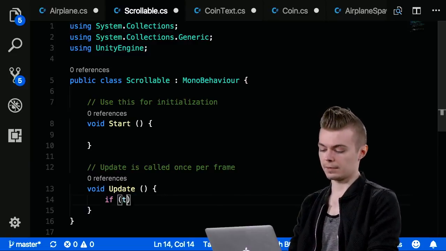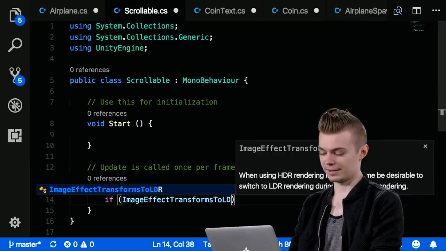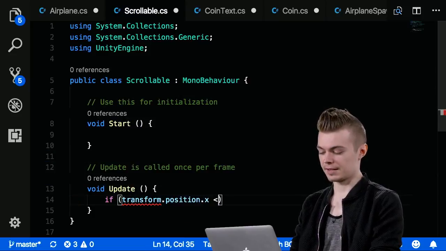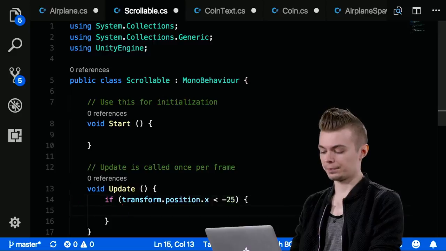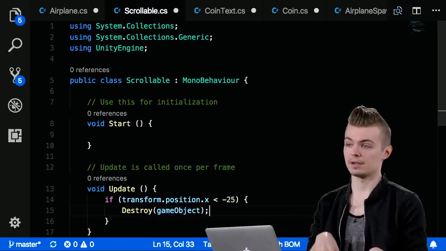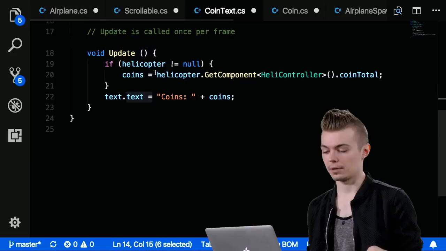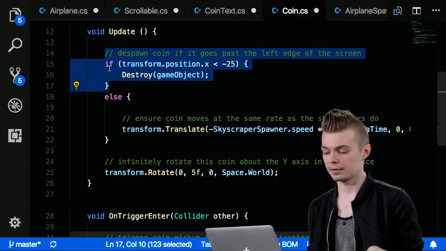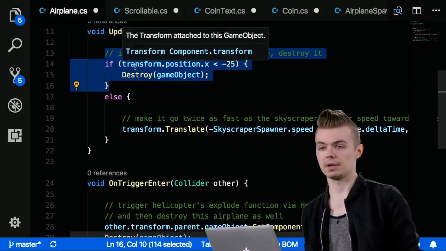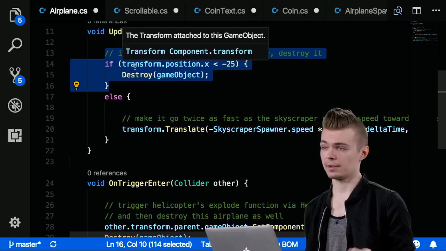And then all we need to do is say, if transform.position.x is less than negative 25, Destroy(gameObject), right? And so this is the exact same thing as all that behavior that we saw before. So now we can take all of that out of coin. We can take this out, and this out here, and then just add to the airplane and to the coin prefabs this new scrollable component, and it'll take care of that for us.